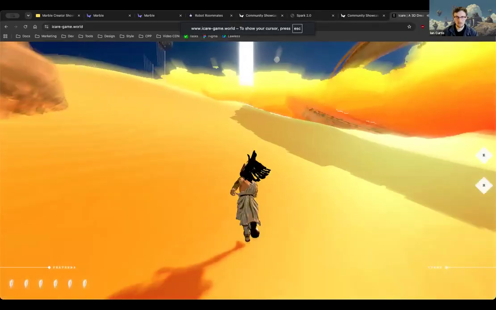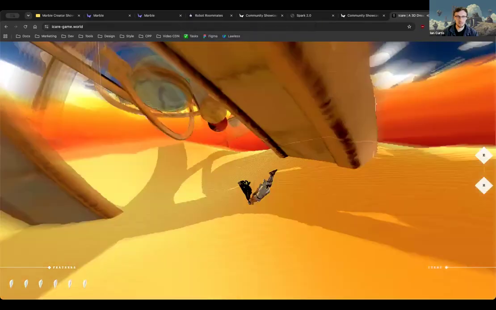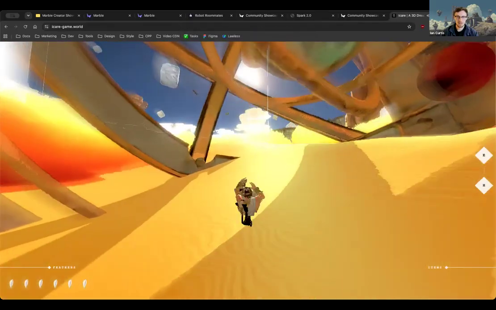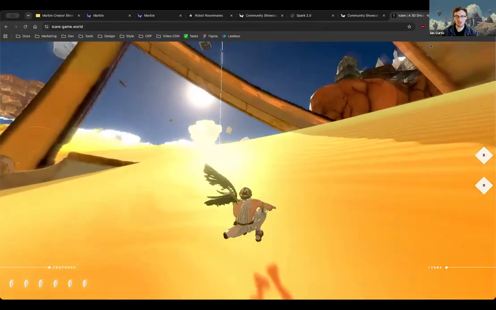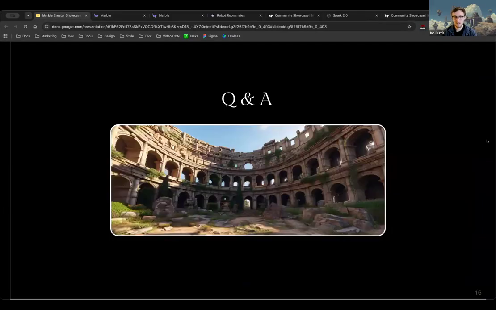Let's see. So if you go to card./game.world, you can play this experience, which also includes 8 different Marble worlds that you can explore. And with that, yeah, that is a high-level overview of Marble, the different types of industries and use cases we've seen, and some really awesome creative projects that our community has built. And yeah, thank you.